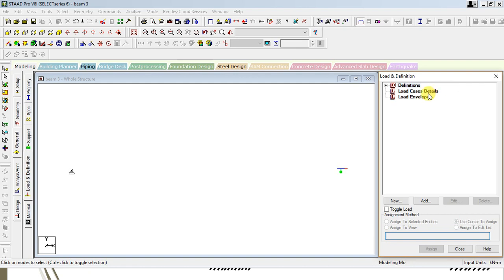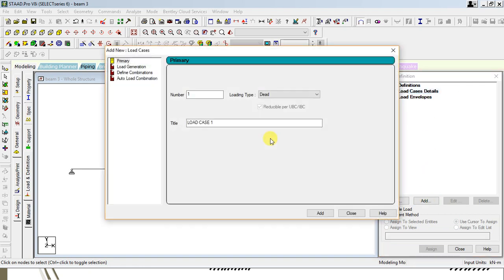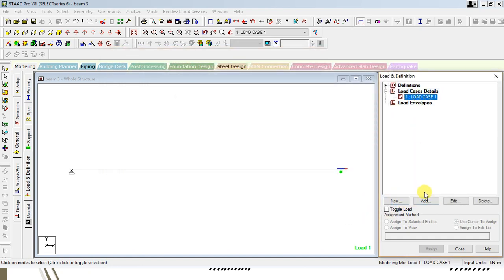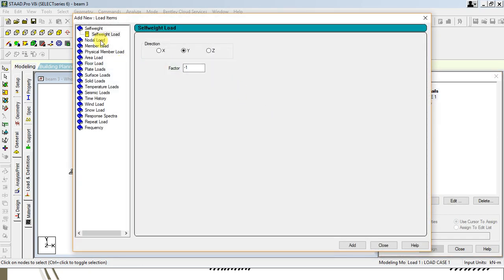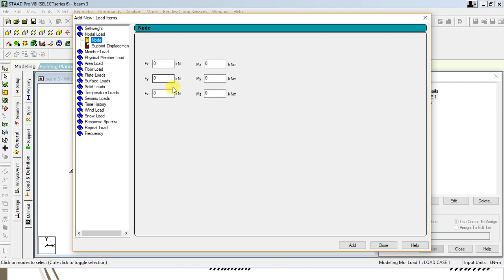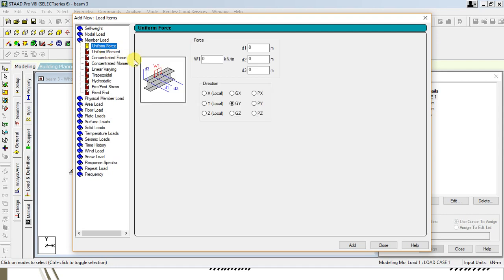So load and definition, load case details, add over here, load case 1, add, close, select the load case, then select add over here. Now first of all I am considering the nodal loads. One nodal load will be of 30 kilonewton, minus 30, add. Then there is one more nodal load of minus 50 kilonewton, add. Then the next member load is a uniform force of 21 kilonewton per meter, so minus 21 kilonewton per meter, add over here.